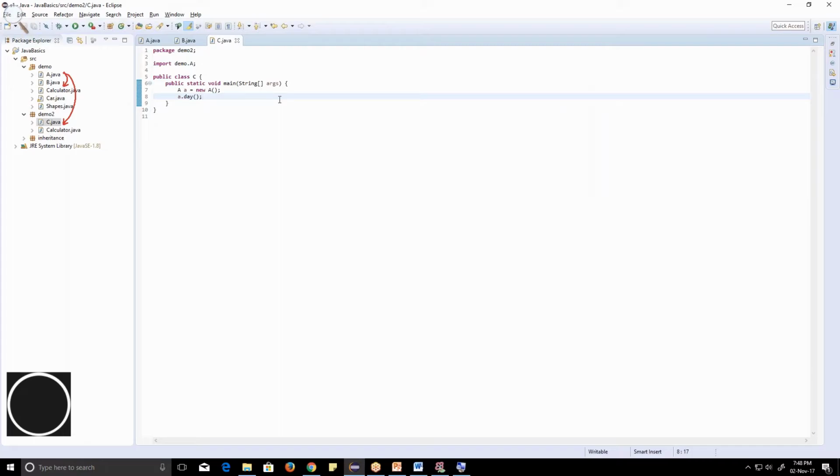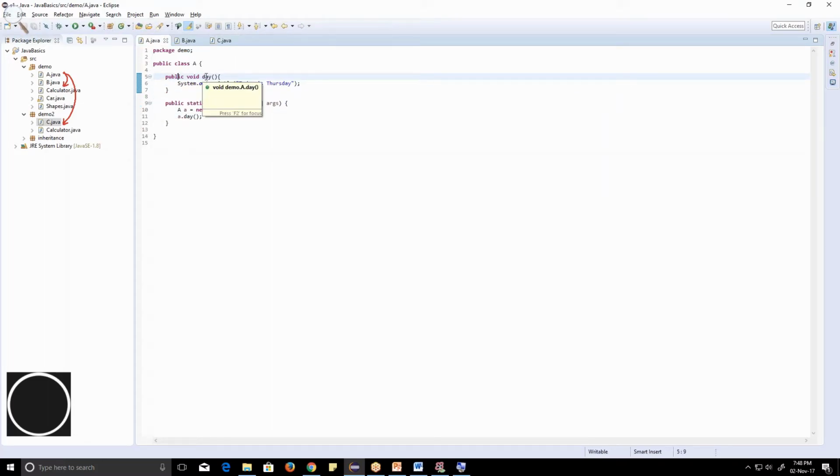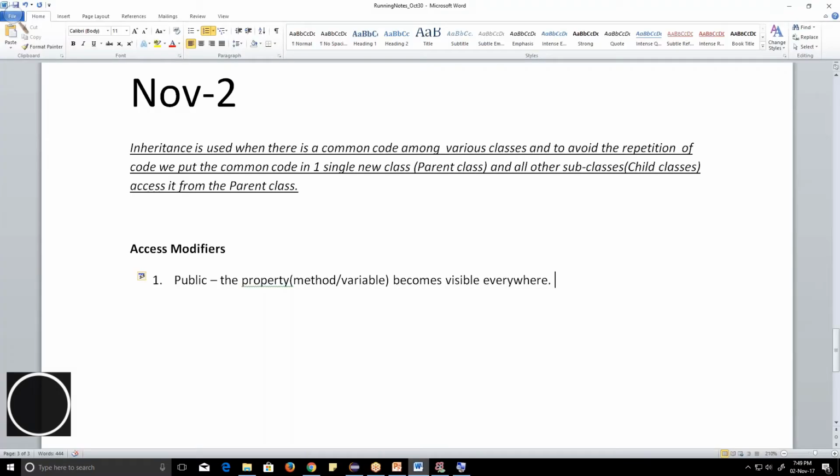So this is the public access modifier. Public means I declared this method public. It can be used anywhere within the class, outside the package. It can be accessed everywhere. That's what we mean here. The property becomes visible everywhere.